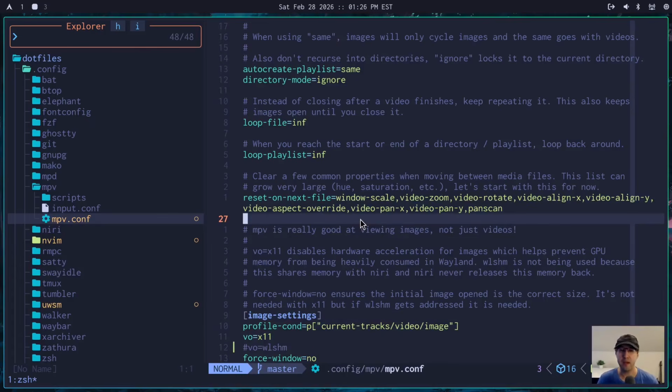Now, the last part here is maybe temporary. We'll see how it goes. But you can configure MPV to use different backends for displaying videos and images. And there's a couple of interesting things going on here. First of all, you can set a profile condition to do something basically like a filter saying, hey, only apply these settings to images, but it doesn't need to be just images. You can also change this to do something that you want.